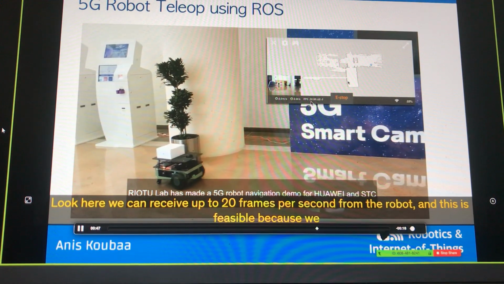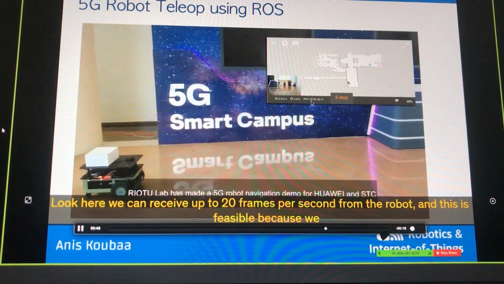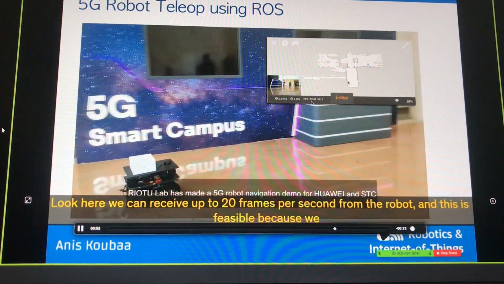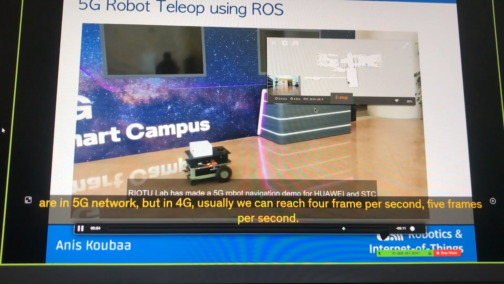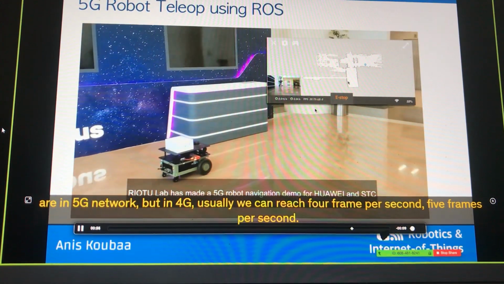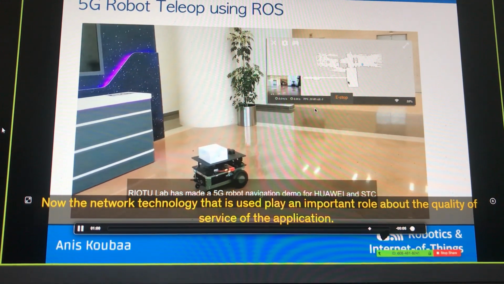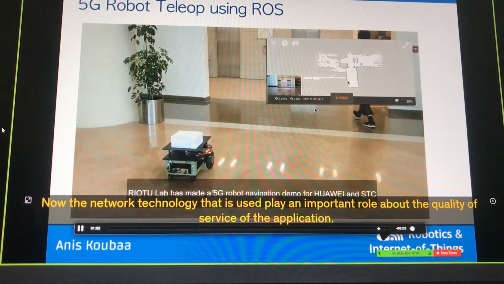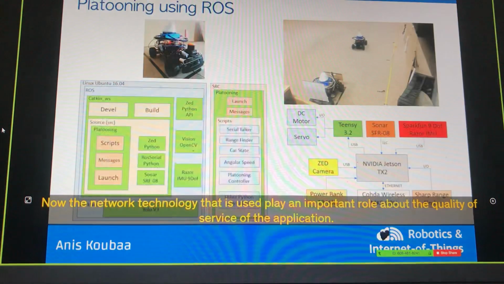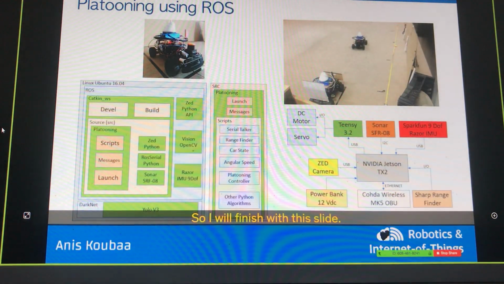Look here, we can receive up to 20 frames per second from the robot. And this is feasible because we are in a 5G network. But in 4G, usually we can reach 4 or 5 frames per second. Now, the network technology that is used plays an important role in the quality of service of the application. So I will finish with this slide.